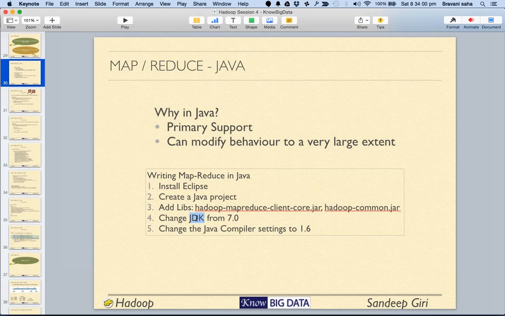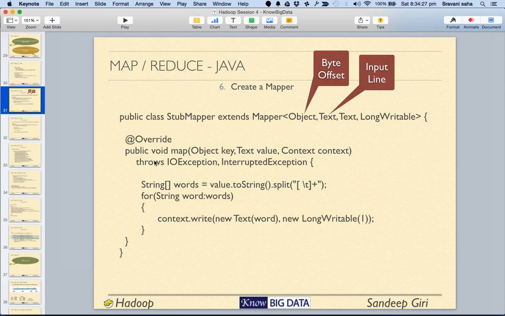Also, now there is a minor change because Java 6 has been obsoleted by most of the OSs. So we are moving to Java 1.7, JDK 7. But that's okay. We can still have the Java compiler setting to the lowest possible, which is 1.6, so that it runs everywhere, irrespective of how old the system is. Now, this is how you create your mapper.